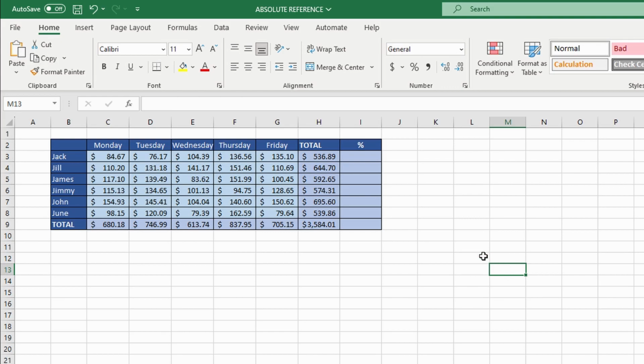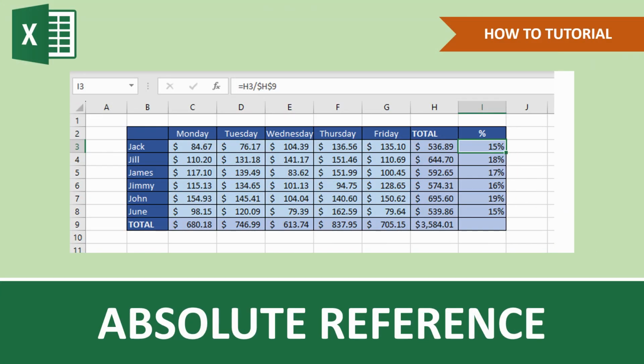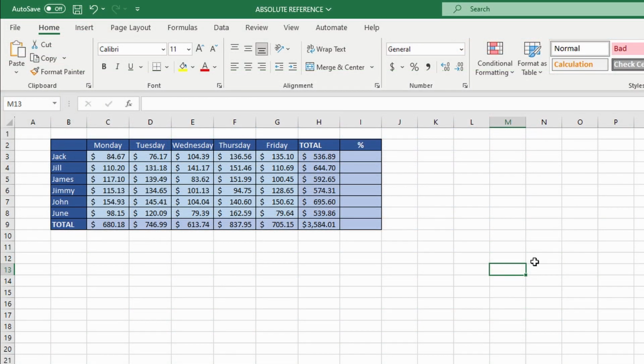For today's video, we are going to be talking about how to use absolute reference in Microsoft Excel. Let's get started. First, we need to have a set of data available for us. For now, we've got this employee payroll sheet.